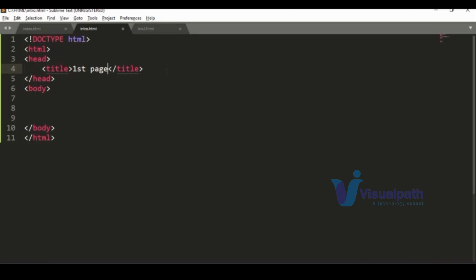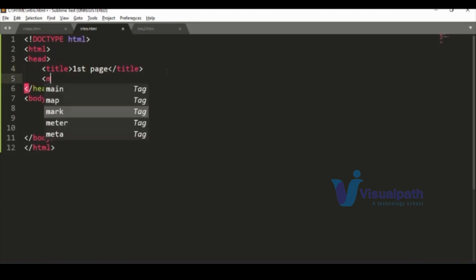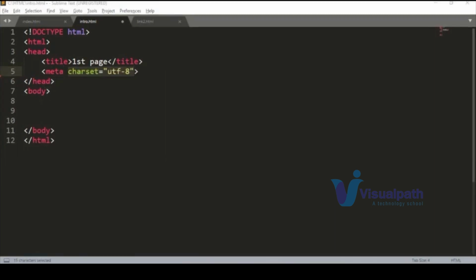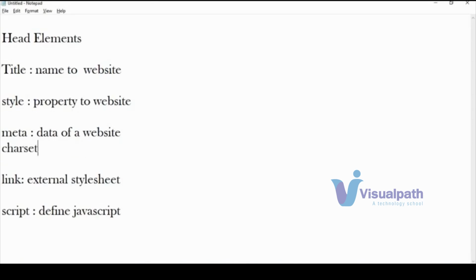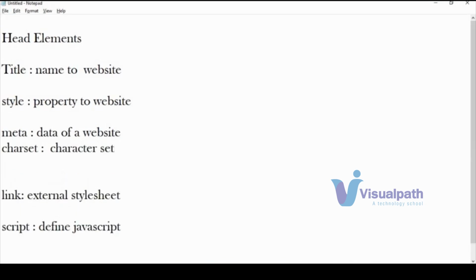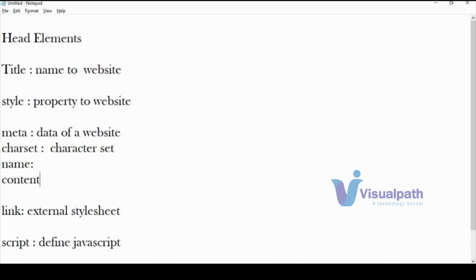And next is style. As I told, it will be covered in CSS. Now let's go for meta. When we come to meta, we are supposed to know three attributes. Let's know what those three are. The first one is charset. Charset is basically the character set, the second one is name, and the third one is content. There is a relationship between this name and content.